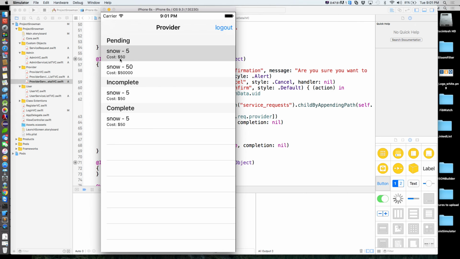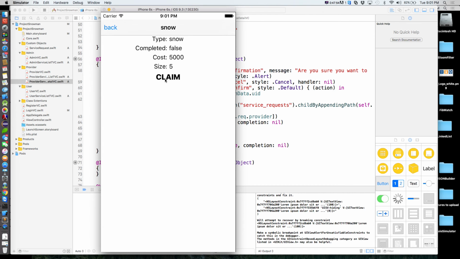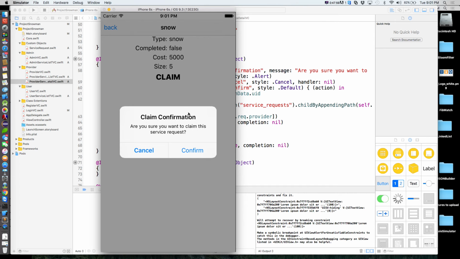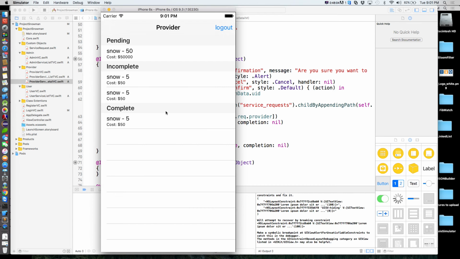All right. So we'll go ahead and say claim this guy. It's going to pop up. We'll hit cancel just to test it. Let's claim it again. Make sure you want to claim the service request. Confirm. And it moved. It's now in my incomplete category. All right, so, good call. What I was going to do was teach our service request how to turn themselves into an NSDictionary, and then save the entire object.